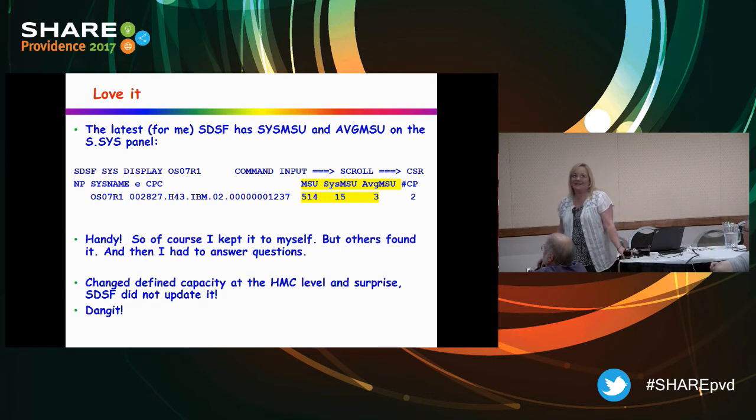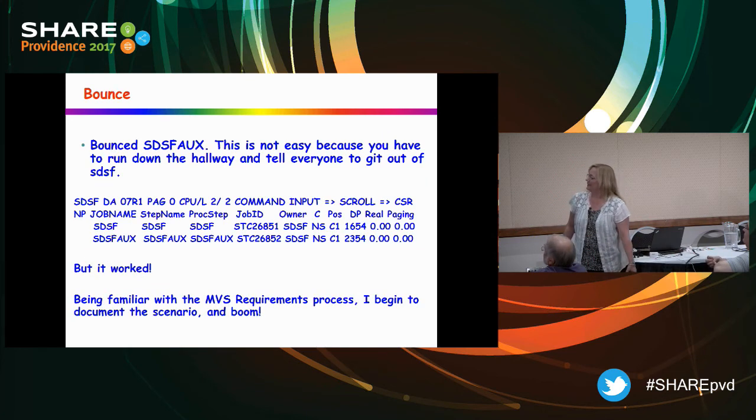So for one day, I had to change the defined capacity. It was all urgent, and we thought that this was doing this, and we needed to back that down. Fine. Changed the defined capacity, and looked at SDSF SYS, and it didn't update. So of course they're saying, you didn't update it. Well, I did update it. So I decided to bounce SDSF AUX, and kind of like playing pin the tail on the donkey, I got that one right. That's exactly what you needed to do. And it went out and looked at its options again. This is the SDSF AUX.